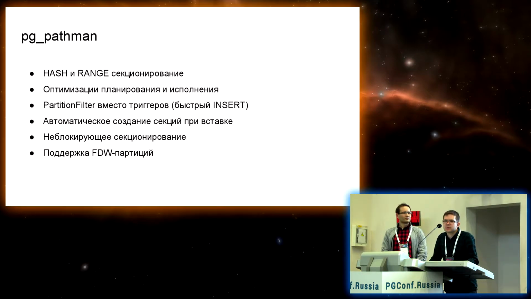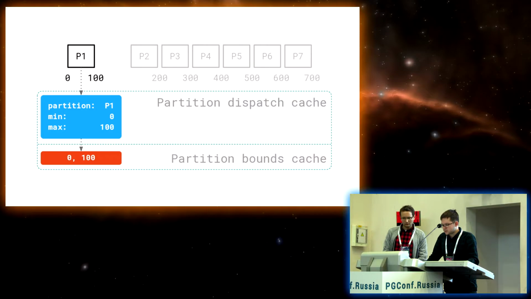Pathman is not different from inheritance. It uses check constraints to build temporary views that are stored separately to optimize queries. The format is the same as with ordinary inheritance, but we get additional advantages. Pathman supports hash and range sectioning, optimization of planning and execution, and we also have inserts not through triggers, automatic creation of sections during inserts, and non-blocking sectioning. And finally, it supports FDW. So, a few words about Pathman.